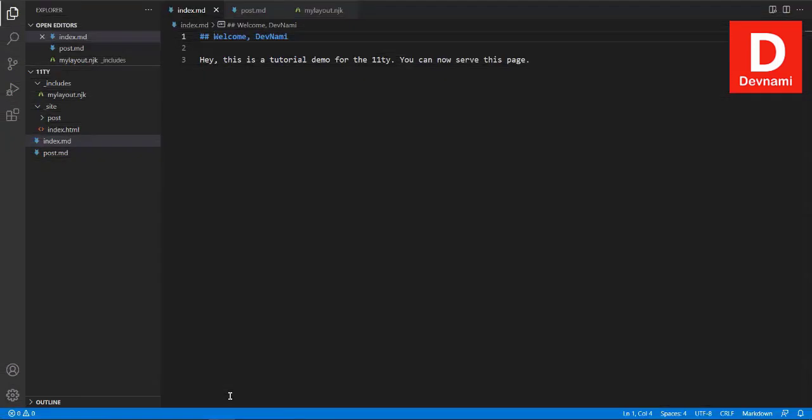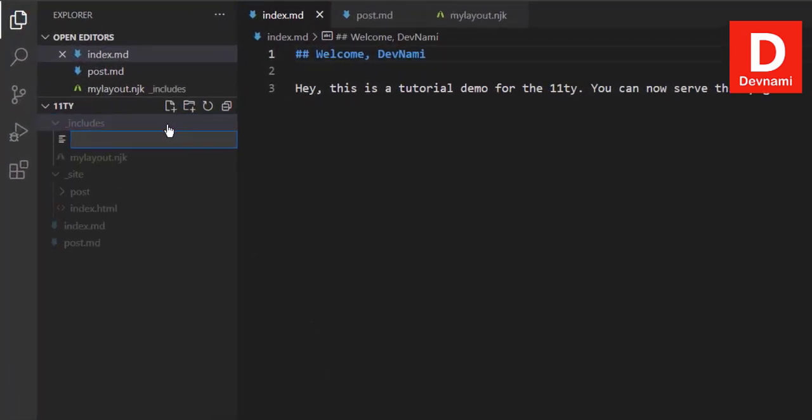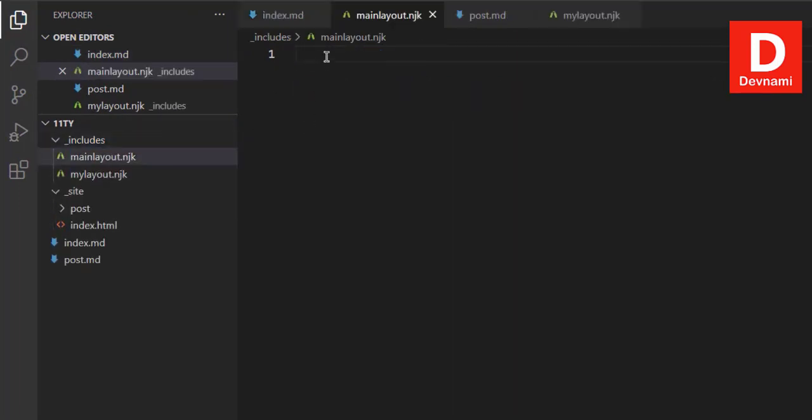Okay, so next thing we will take a look at if we can chain our layout. So one layout being called from another, we will take a look at how to do that. We'll create another file. Let's name this main layout.njk. Now within this particular file, what we will do is we will call our my layout. Okay, so layout equals my layout.njk.